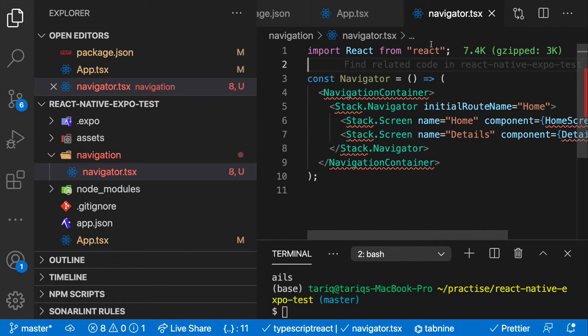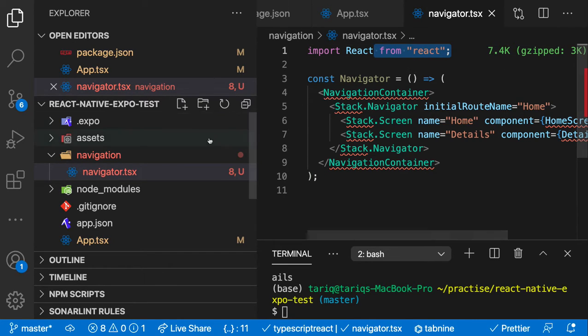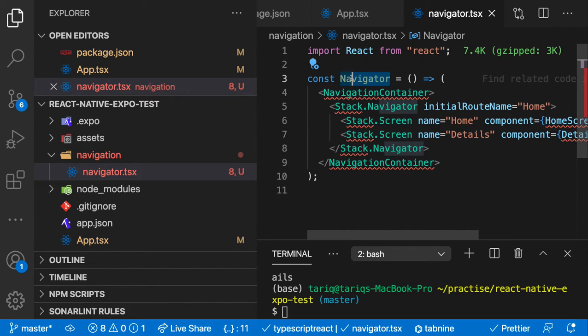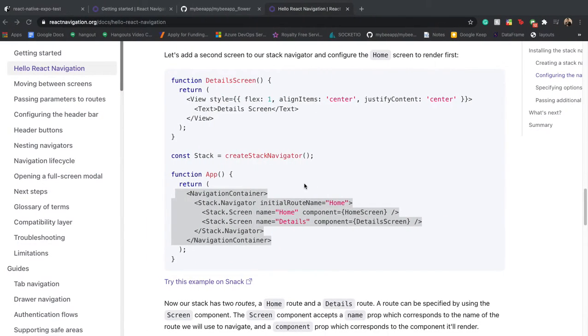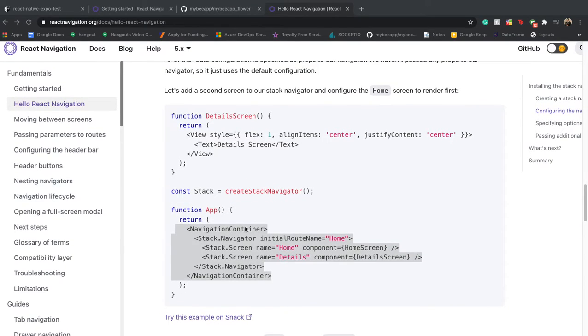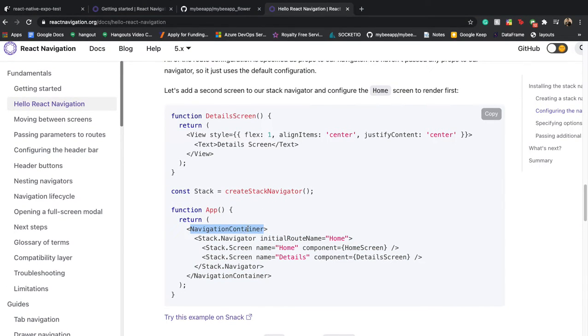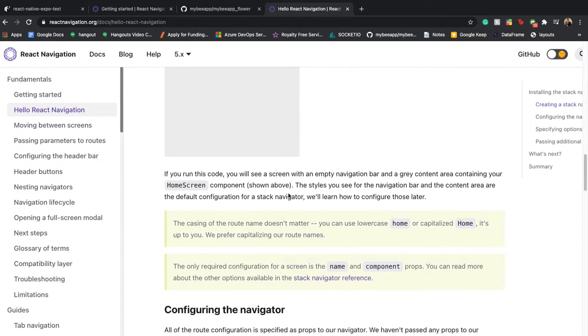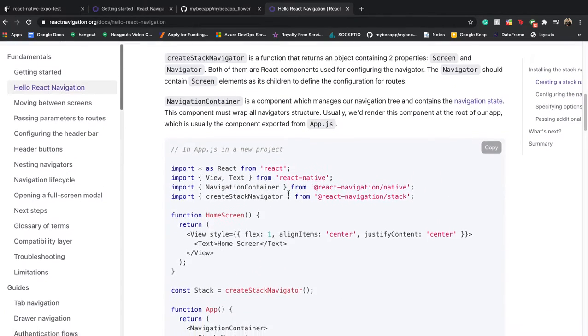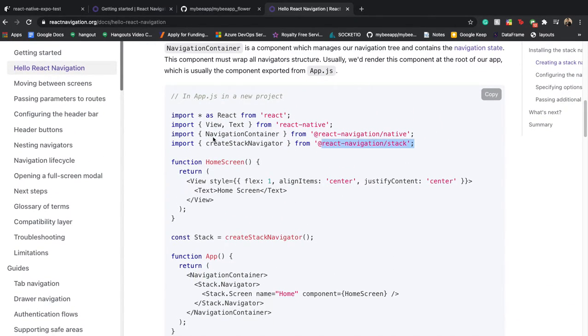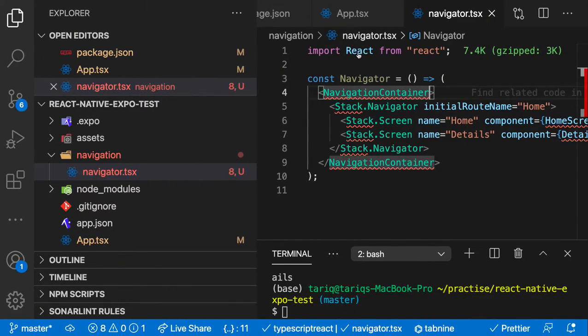So what I did here, I imported React to use TSX. I used navigator function. It's an arrow function, and I have written here navigation container. So I'm going to import this. I'll do control space. So I don't have this here. So where do I find this? Navigation container. To find navigation container, I need to go back here. I see, here is a navigation container. So I come here, copy this one, I paste it here.